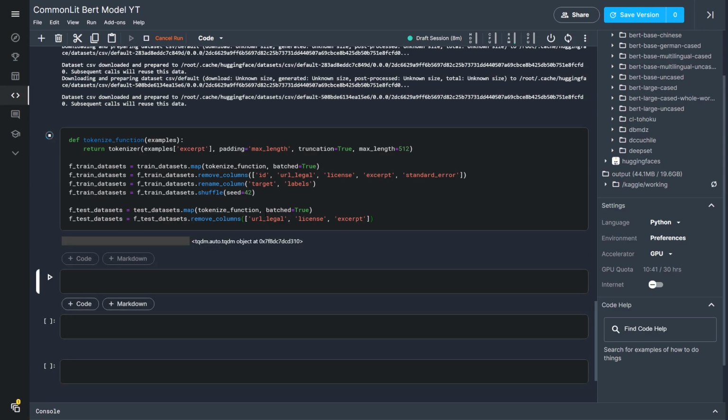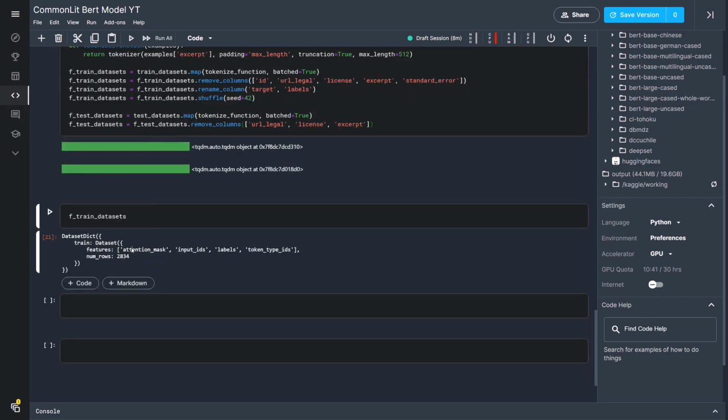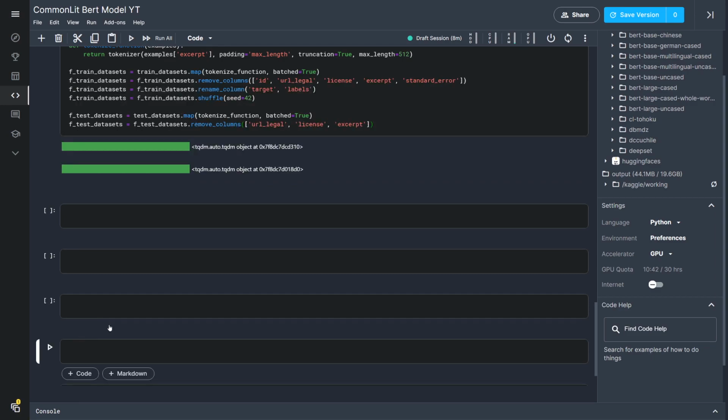It might take a second to tokenize. If we actually want to, though, we should print out the train datasets once this finishes, to make sure that we have all the right features. We should have the attention mask, input IDs, labels, and token type IDs. That's everything we need. The labels are the output, and everything else are the inputs we're going to give this model. So we've got all of our data formatted. Now we can go ahead and actually start doing the training.